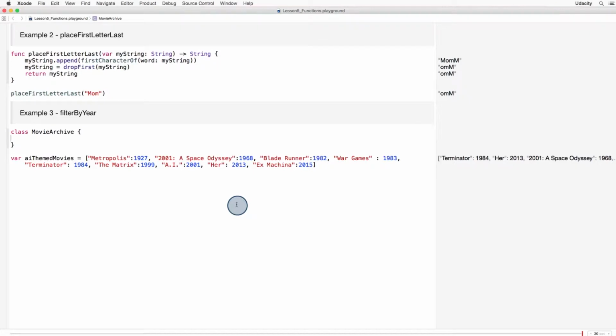I know you guys are getting to be pros by now, but let's do one more example for good measure. This time, the challenge is to write a method inside the class Movie Archive. And this method should take in a year and a dictionary of movies and return an array of strings listing the movies that were released that year. To start us off, I've written the shell of our Movie Archive class and this dictionary of AI-themed movies.